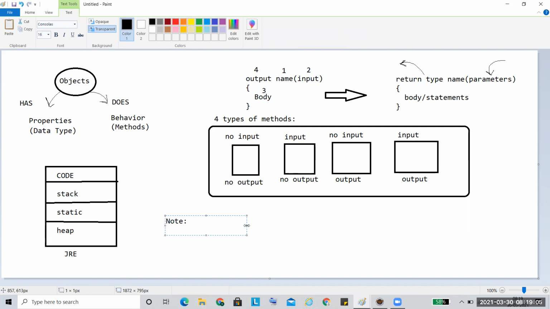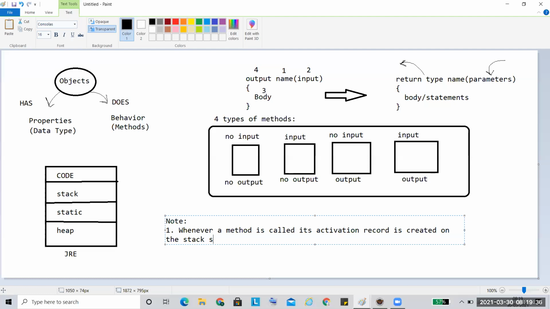I first give the notes and then I explain it off. So the first note I want you to remember is, whenever a method is called, in other words, when a method is starting to execute, its activation record is created on the stack segment. You can call it an activation record, you can call it a stack, both are correct.